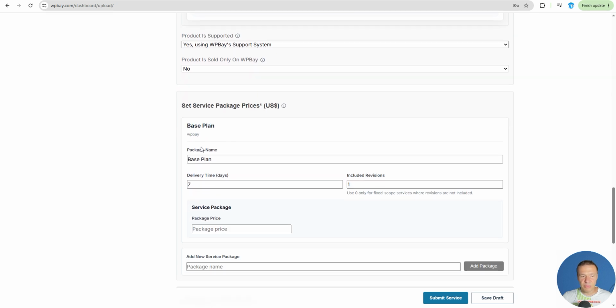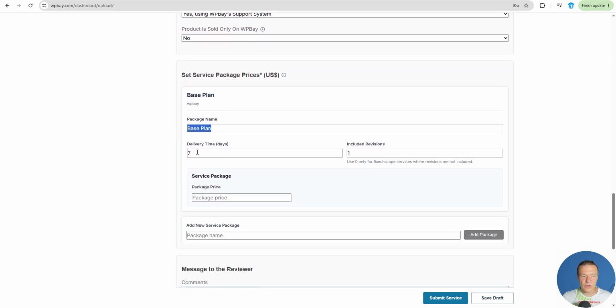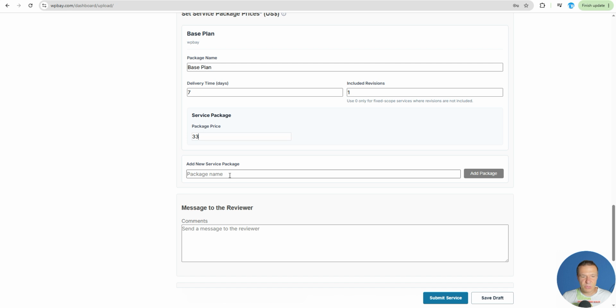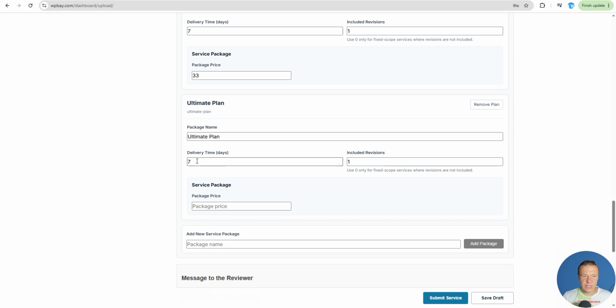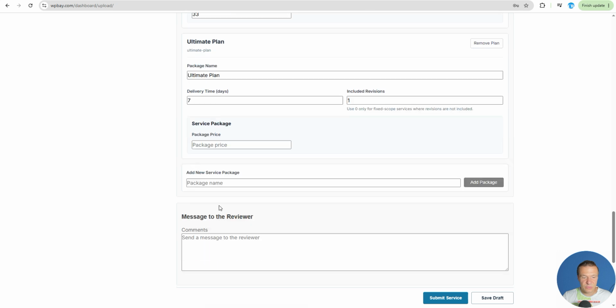Add also a pricing, so base plan is the default, delivery time, included revisions. This means how many times the customer can ask for a new version of the delivered file, if any. Also the price, you can enter here the price in dollars and add a new package. So for example, ultimate plan, add package, and you will be able to add a delivery time and included revisions here also, and another price.